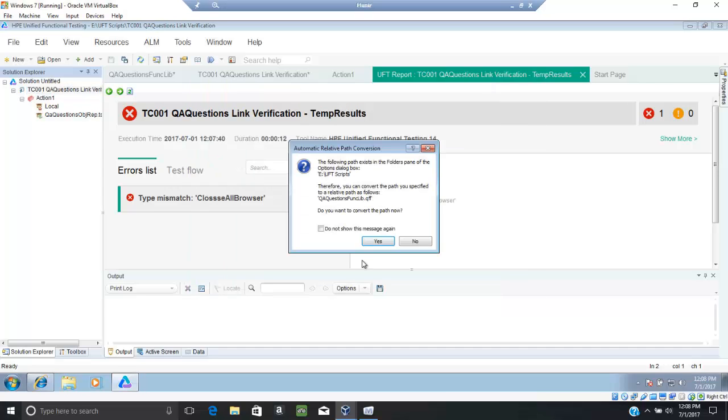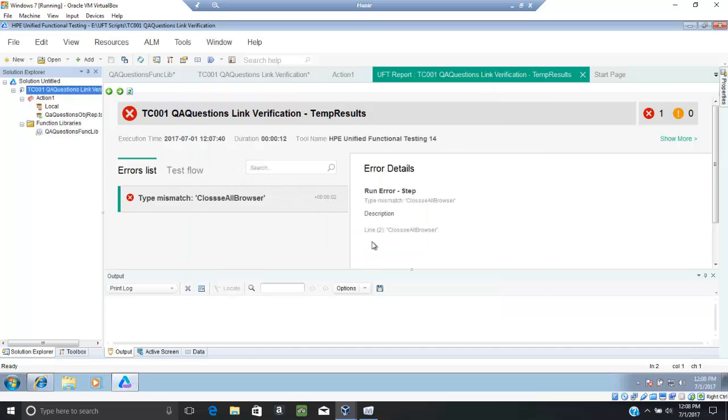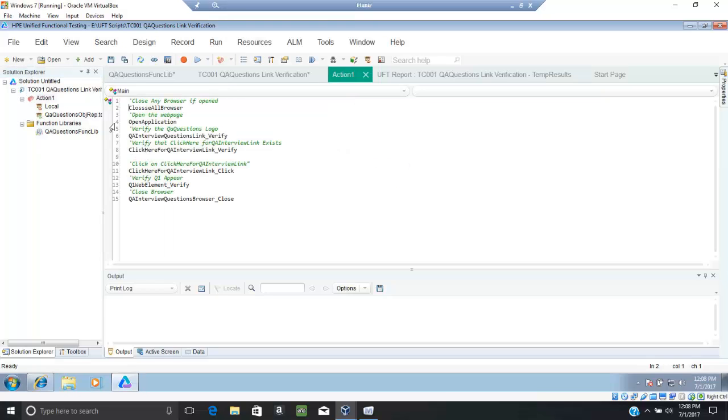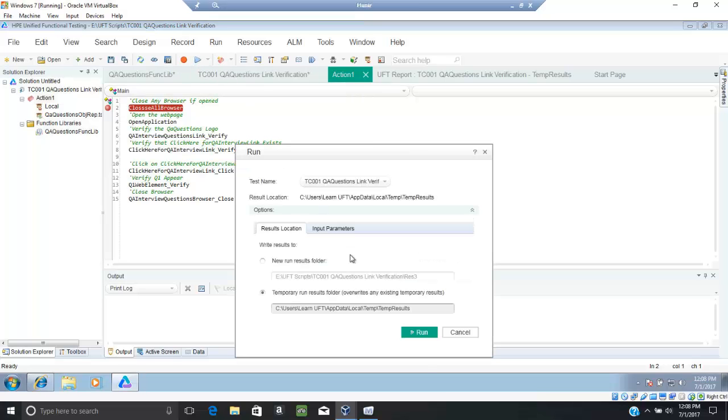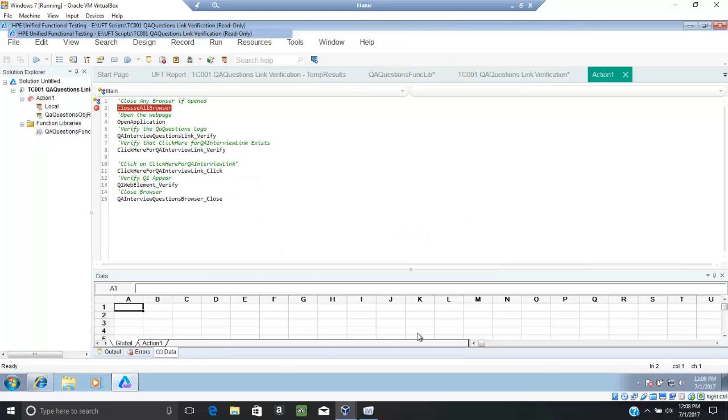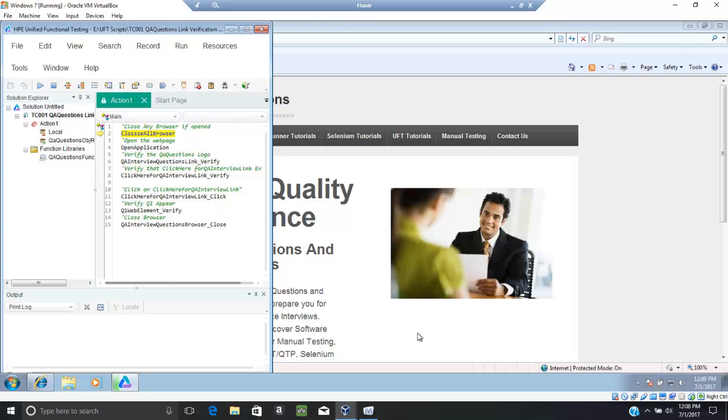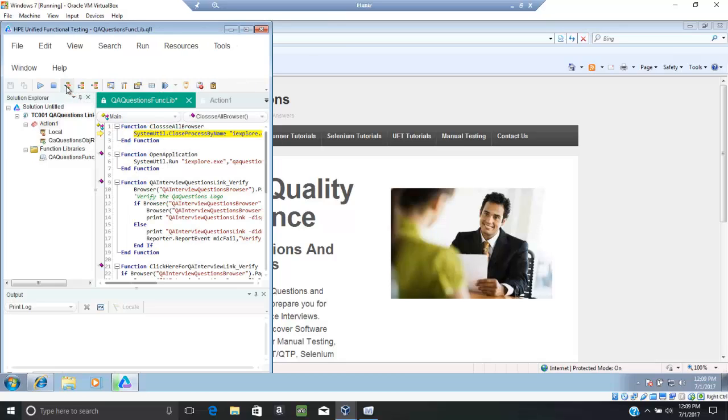So I am associating this function library, right? Now if you execute, let me show you. Let me put a breakpoint here in this close browser and execute it. Now we are going to execute this line number 2, close all open browser. If you click here, you will see it will take you to the function library. Can you see it came into that particular block where we are closing the browsers?